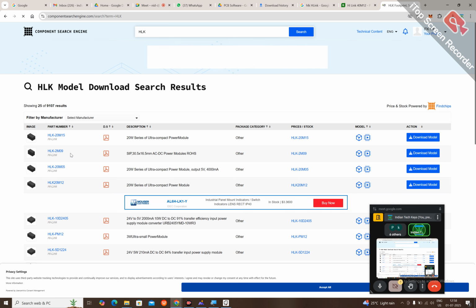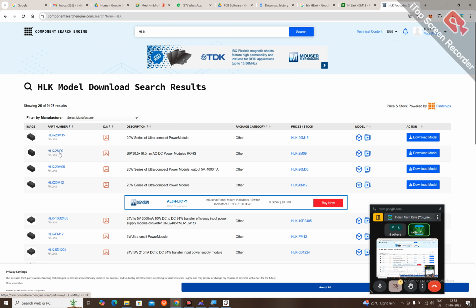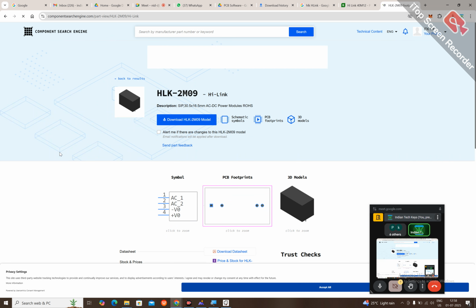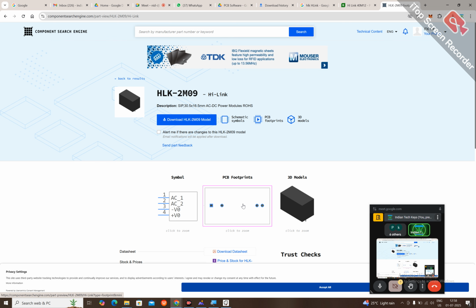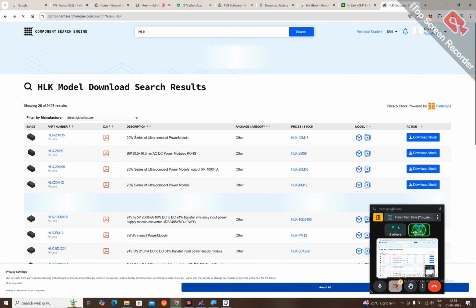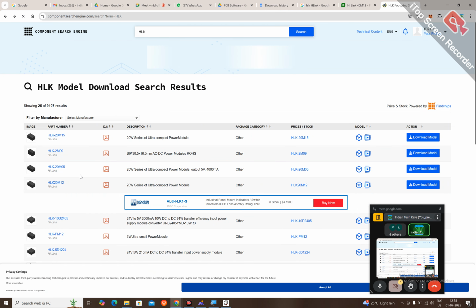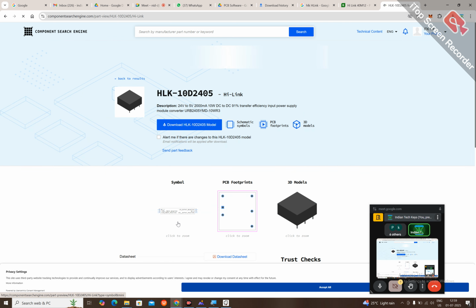Yeah, we have the H-link. Here you can observe there is a single inline package H-link. In the market we actually get a dual inline package. So let's check this one. It is 24 volts to 5 volts.